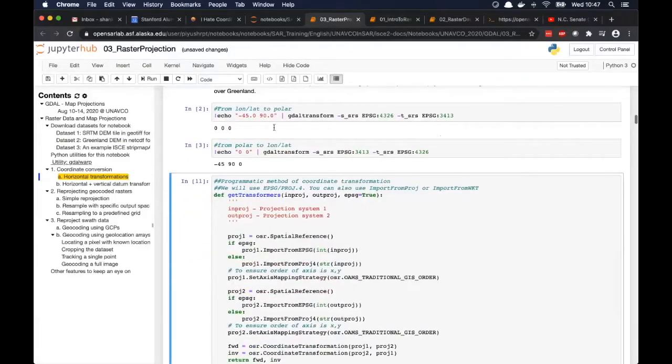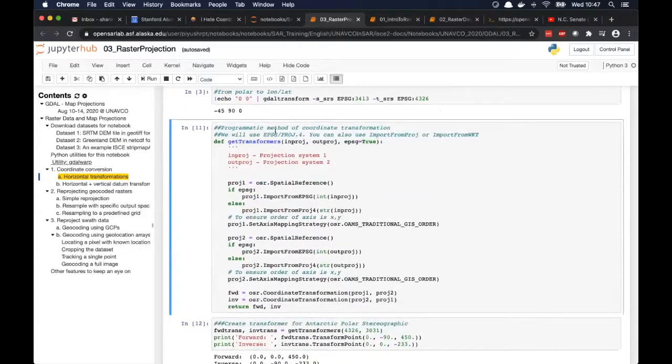This was a way to do it on command line for single points, but in our work, we do a lot of transformations. You're given a shapefile in Latlon, you want to transform it to another, you want to iterate over points and do it again and again. We've included a programmatic method of doing this.